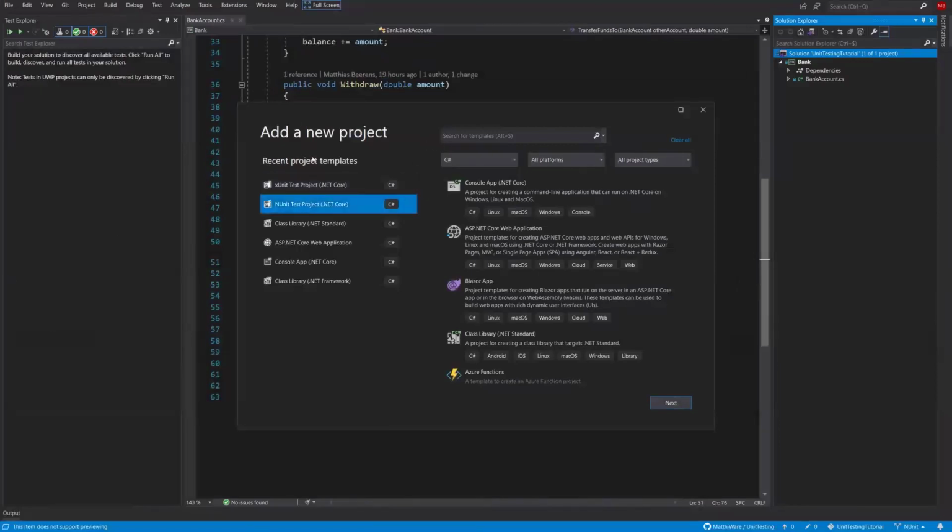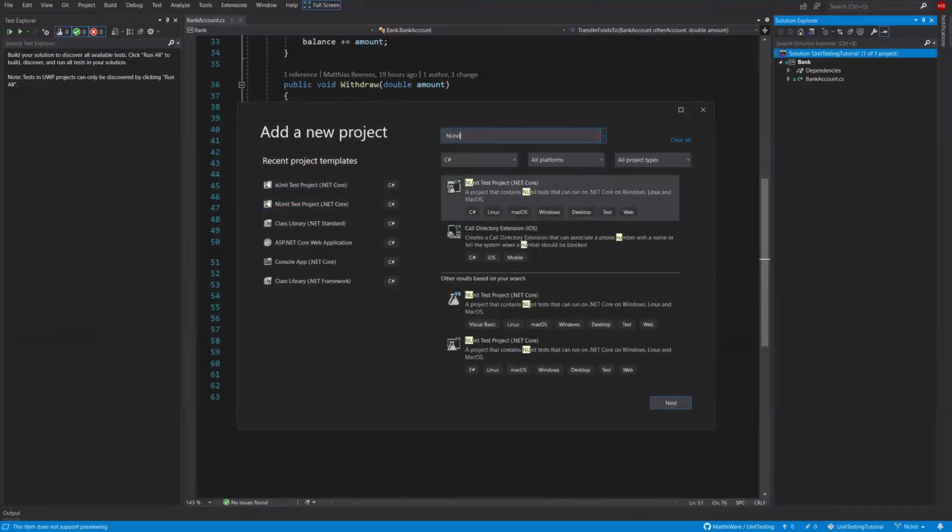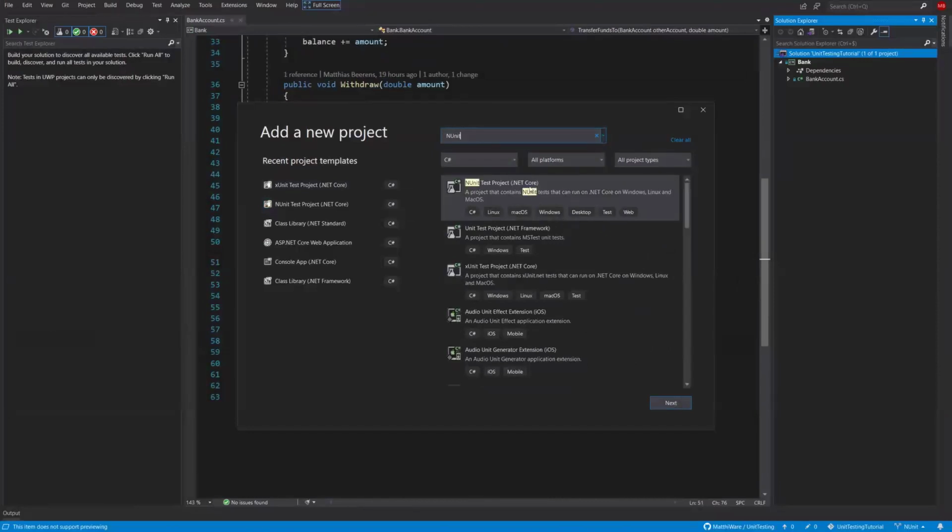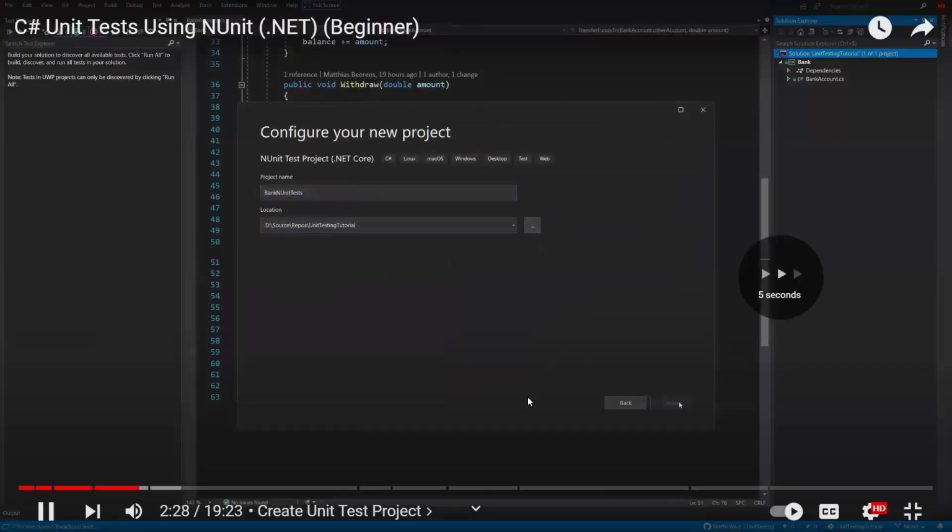For me, it shows up in my recent project templates, but if it doesn't show up, you can just type unit in here, and you can choose unit test in .NET Core or .NET Framework. I'm going to choose .NET Core because this suits me better, but you can also do it in .NET Framework if you need to. The code will be exactly the same. Guys, do you see how?